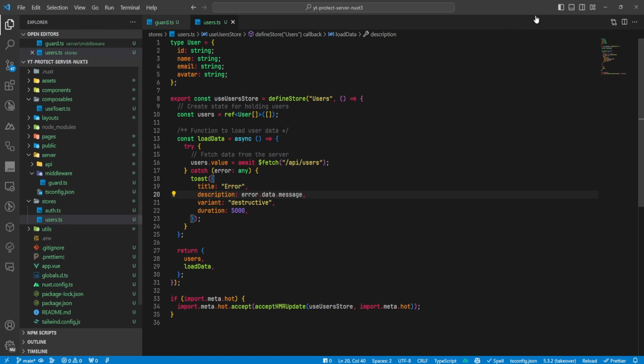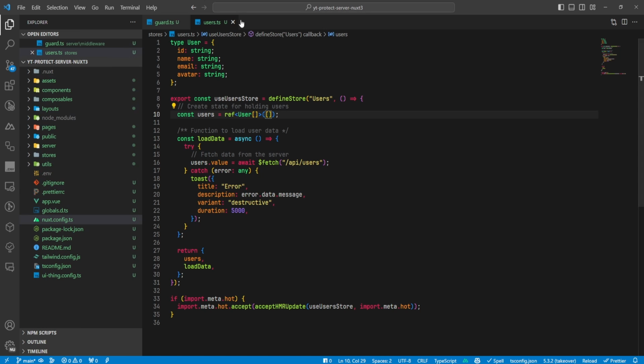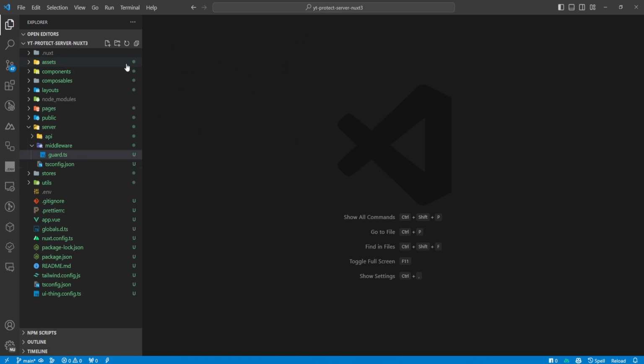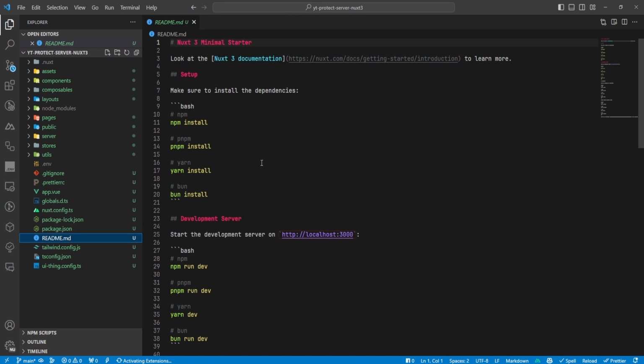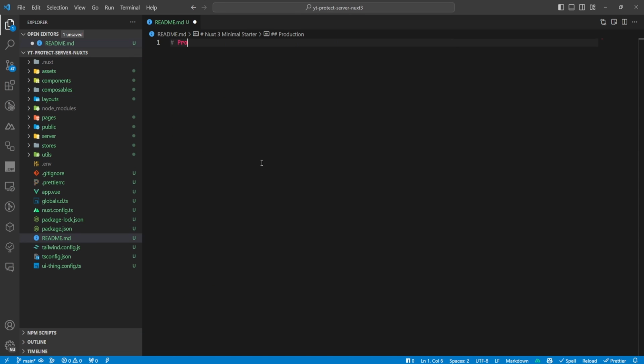with your server endpoints. So let's see if I can actually add this to Netlify. Let's see if it will actually deploy and work properly. So I'm gonna update the README. Protect server endpoints with Nuxt. Right.